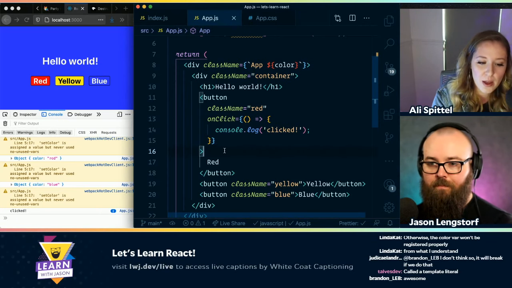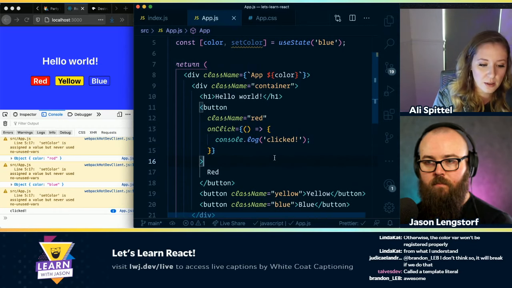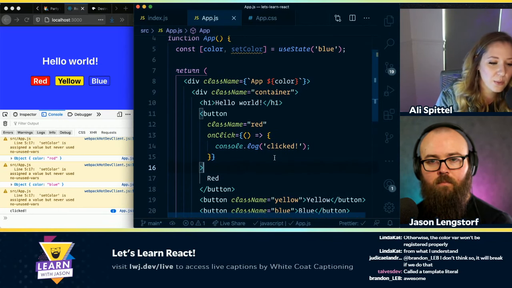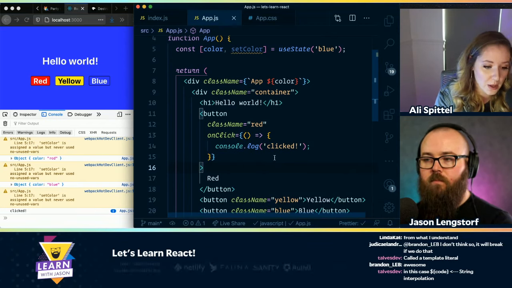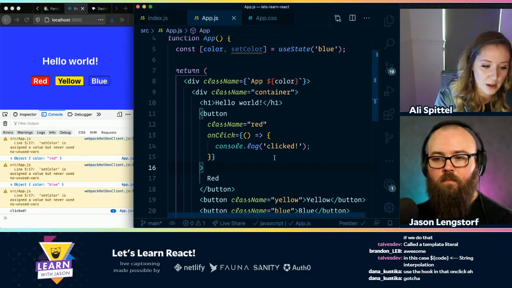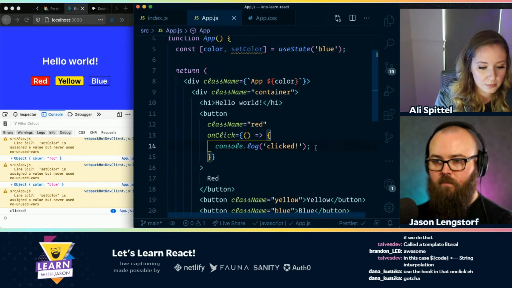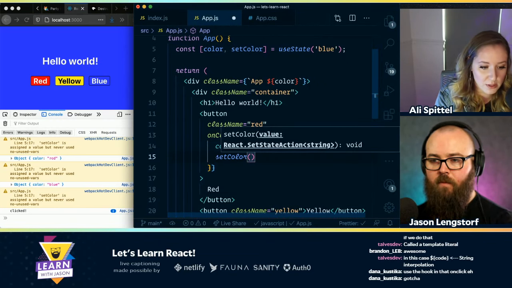So we want to build on this a little bit more, and we discussed that we have this set color function, and the set color function is going to allow us to change what the color variable is. So what we'll go ahead and do is use that set color function inside the onClick. Right in here? Yep. Okay. And we'll set it to red.